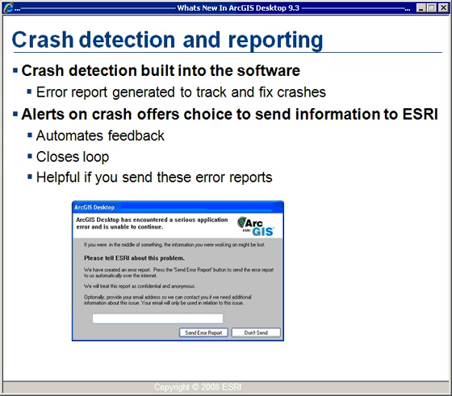In earlier versions of ArcGIS, if your software perhaps crashed for some reason or another, the reports that were generated were fairly cryptic, and you were requested to send the report to Microsoft. Well, with the crash detection that we've built into ArcGIS 9.3, you are now offered the option to send your crash report directly to ESRI.